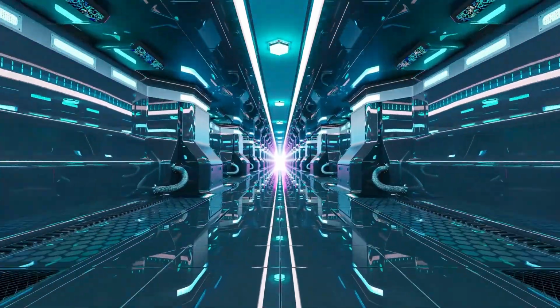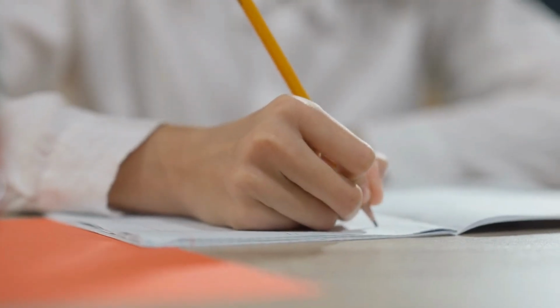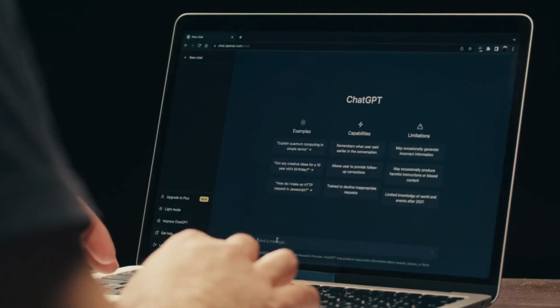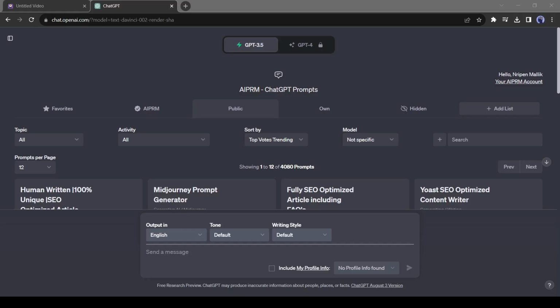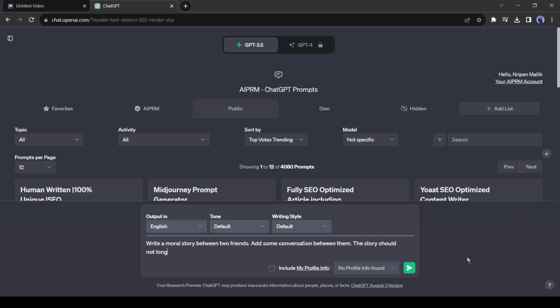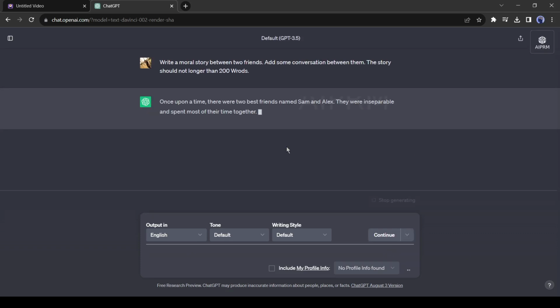Let's dive in. For creating an animation, we need a good story, and we will use Chat GPT to generate a story. Let's go to Chat GPT and ask for a story. I am giving prompts as write a moral story between two friends. Add some conversation between them. The story should not be longer than 200 words. I add 200 words only for tutorial purposes.